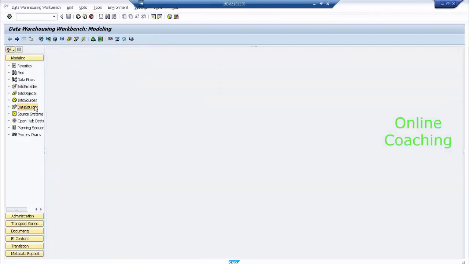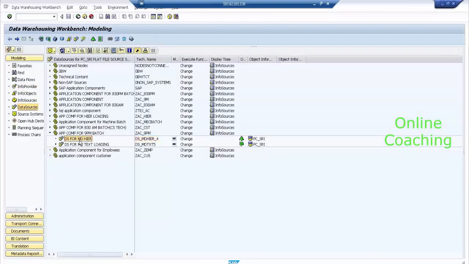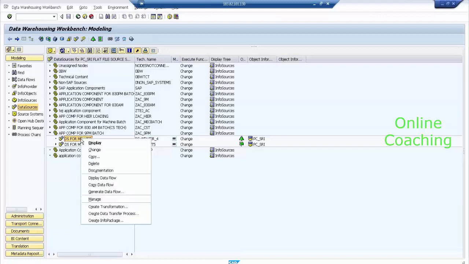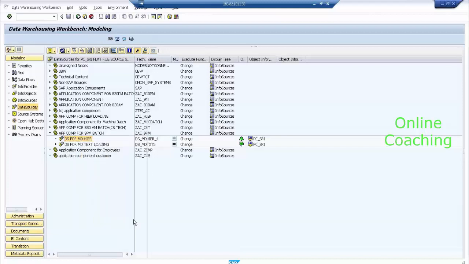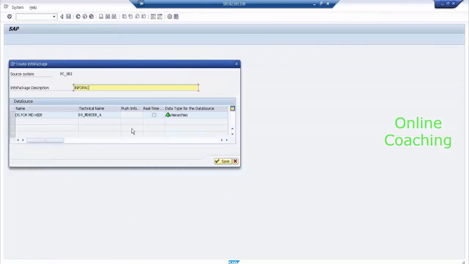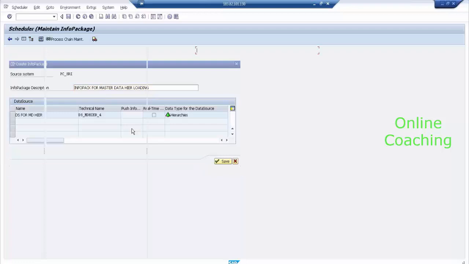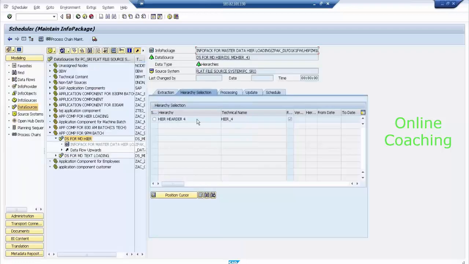So for that, go to data source, select your hierarchy data source, right click, create info package, enter description, master data, hierarchies, loading. Press enter. Observe, whenever I enter, it's automatically taking to a tab called hierarchy selection. It's asking me to select your hierarchy, which I have created, one header. That is called header 4.